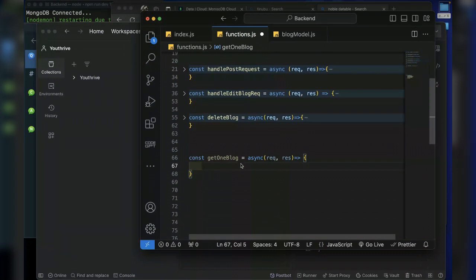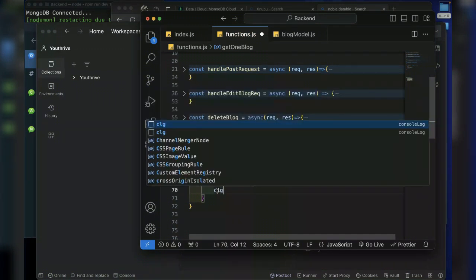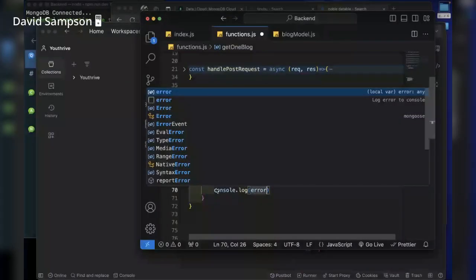So we have a function that accepts the response and the function. We want to add try catch. Here I will add console log the error. So what is try catch doing in this occasion?